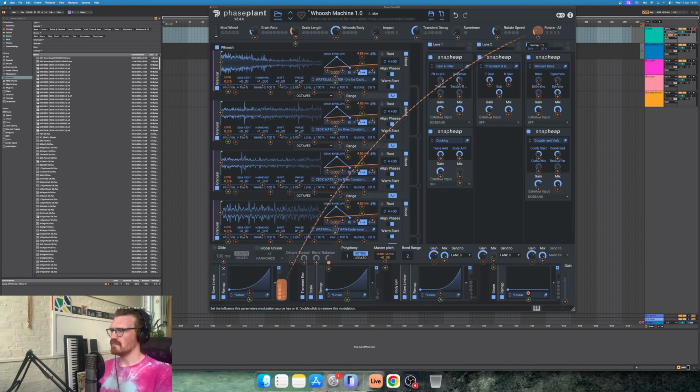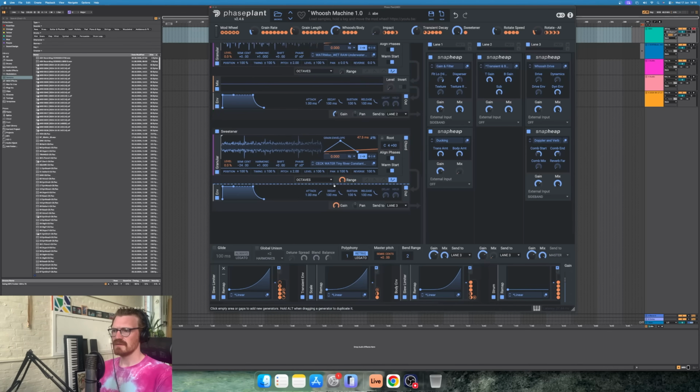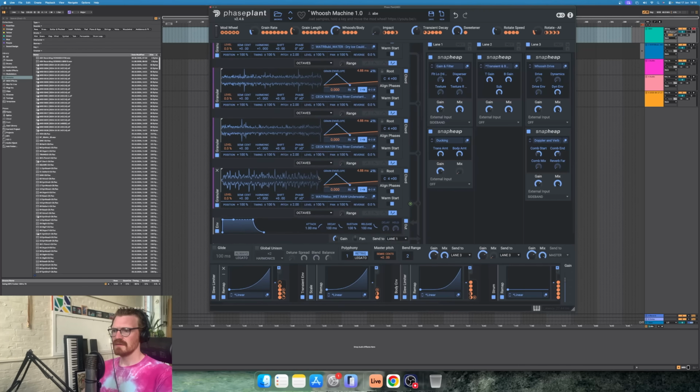Let's bring more engines in as well. What else can we do? We can also modulate the pitch. Let's do that. Oh, it's already done. Okay. That's interesting. Cool, we can bring in the sweetener, which is just down here. Nice.